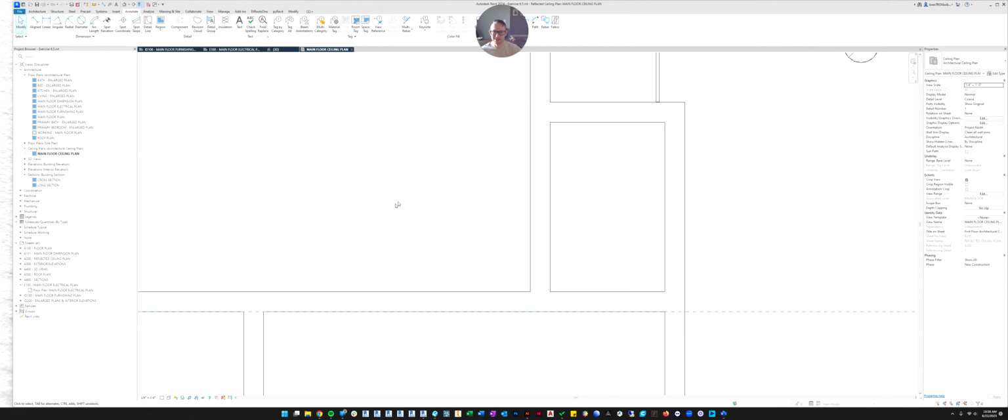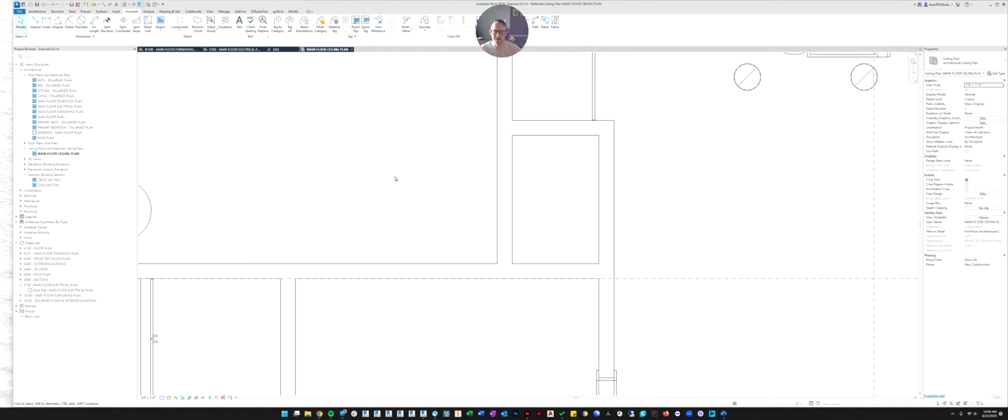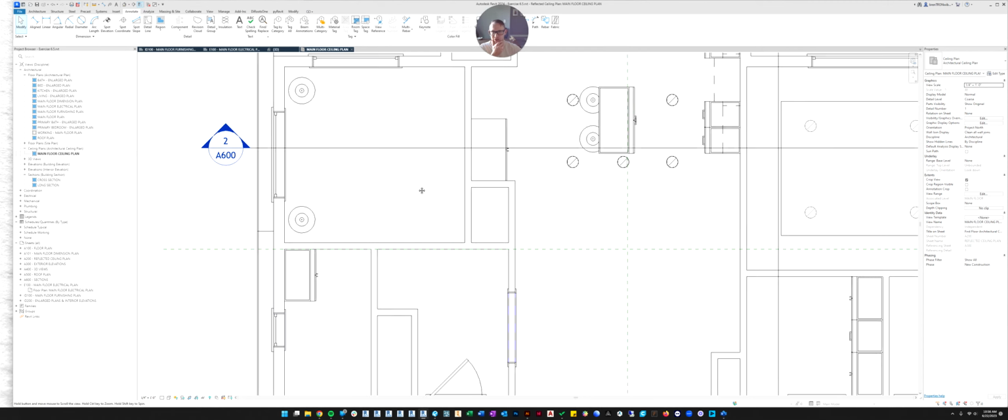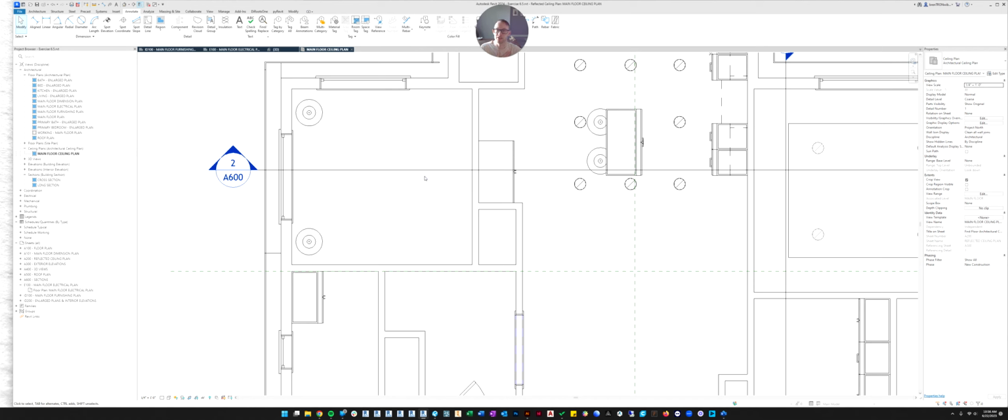So by default, snaps are turned on. So I'm going to exit. I escaped out of the line command. This is something we haven't talked about before, so we're just going to take a minute to learn about it.